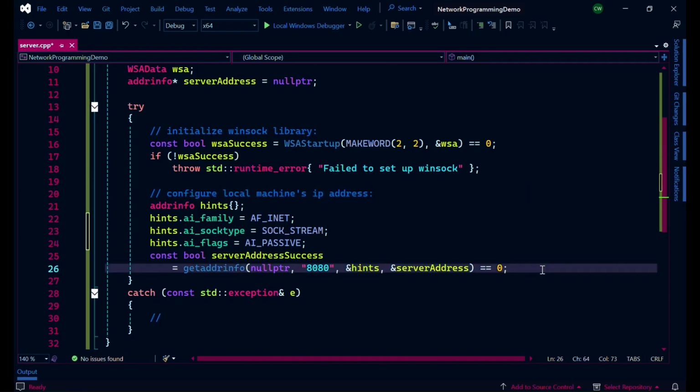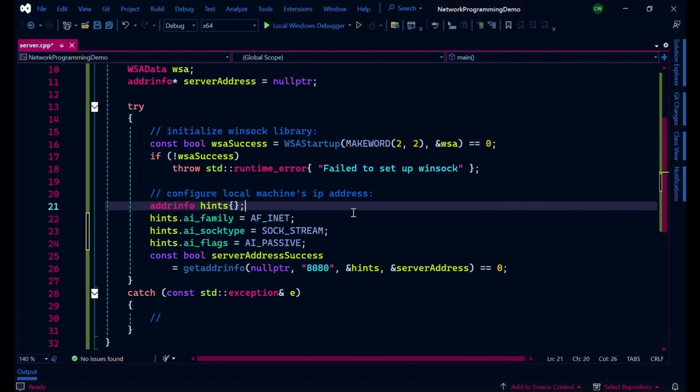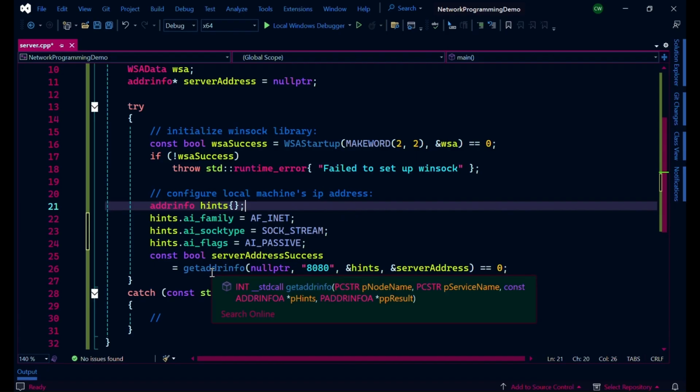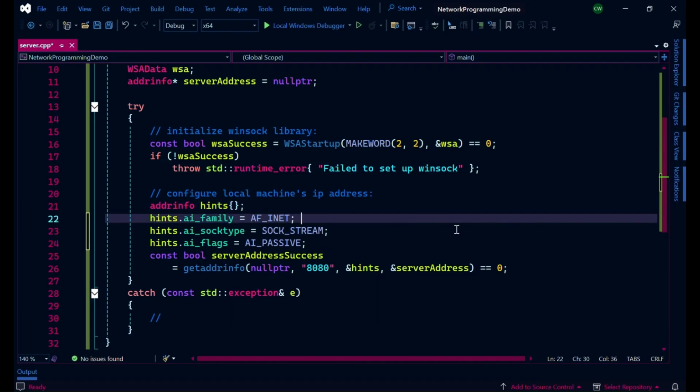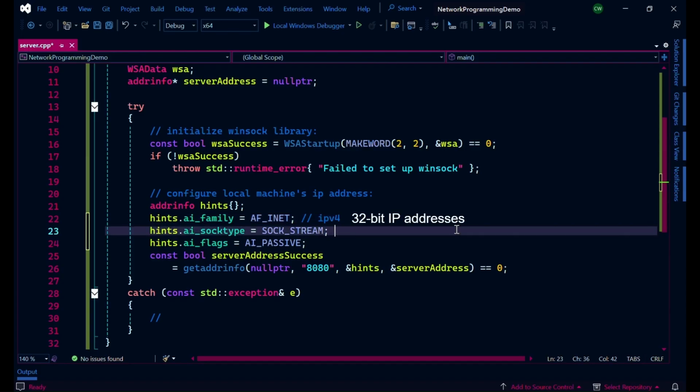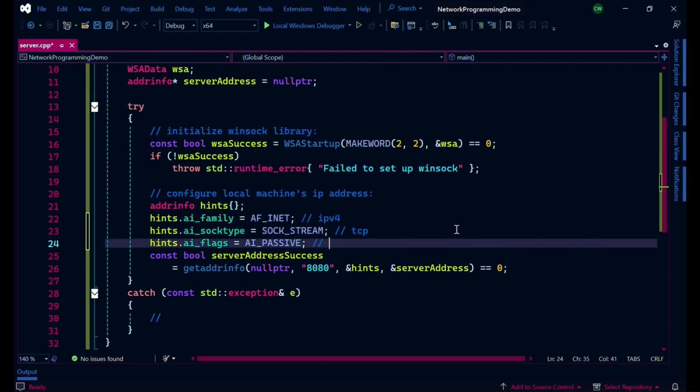After you initialize the WinSock library, you make a call to getAddrInfo, which will configure your server's IP address. And this structure right here tells getAddrInfo what type of IP address you want. So this specifies that you want IPv4 type of address. You want to use the TCP protocol, and you want to create a server.